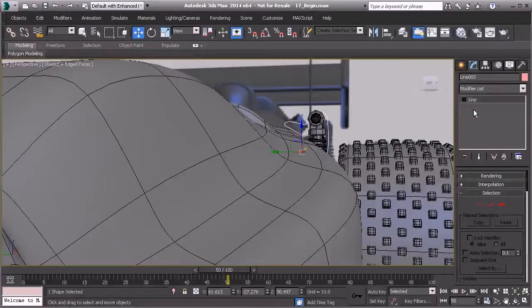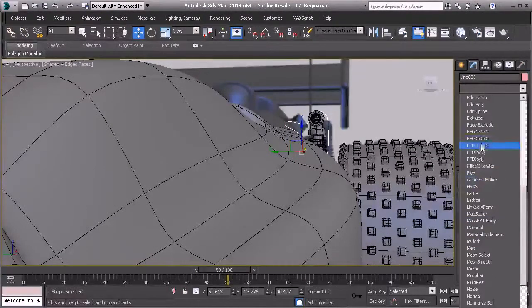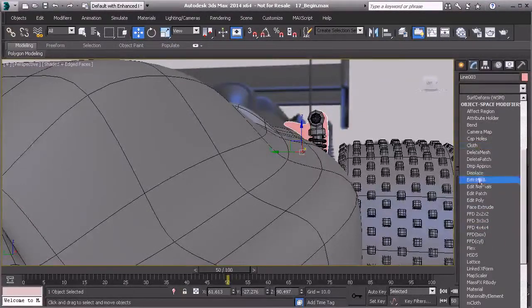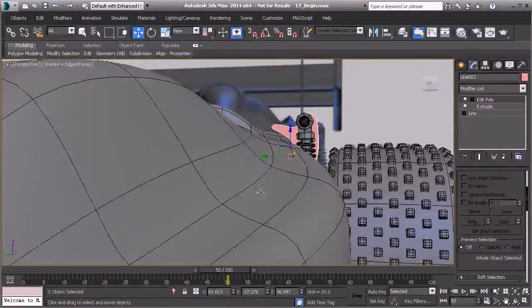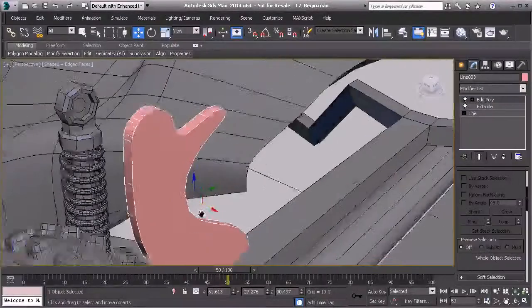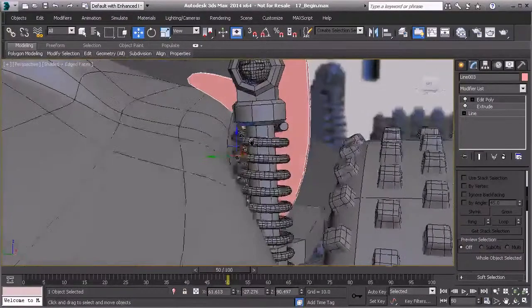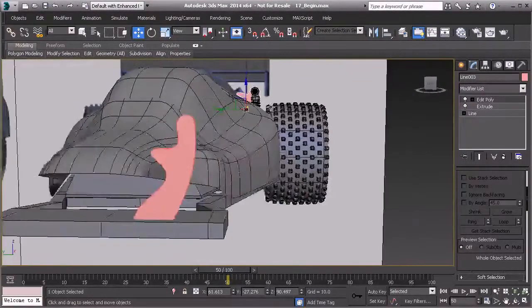Same thing back here. Let's go ahead and add our Extrude modifier. And let me find that there. There we go. And then let's also add our Edit Poly modifier, just like we did before. Okay. And I'm going to hit Z on the keyboard so I can focus on this object. Now that one looks pretty good. We're not going to have any issues there. So everything is very flexible at this point.